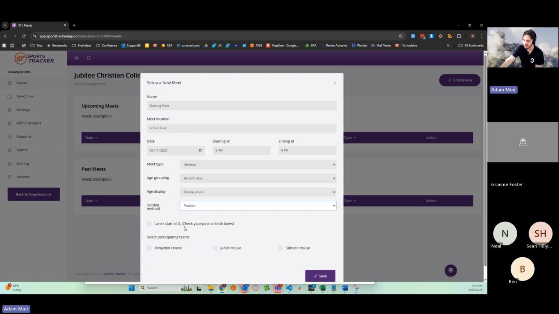So if you're importing stuff from another, like Dolphin, for example, for your swimming carnivals, if the records in that are starting at lane 0, then you want that to match up with lane 0. So toggle this if you need it, otherwise ignore it.